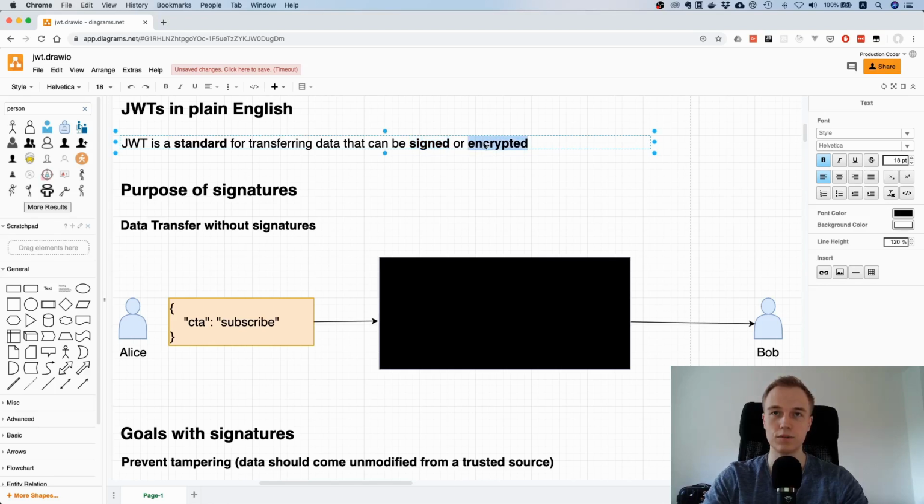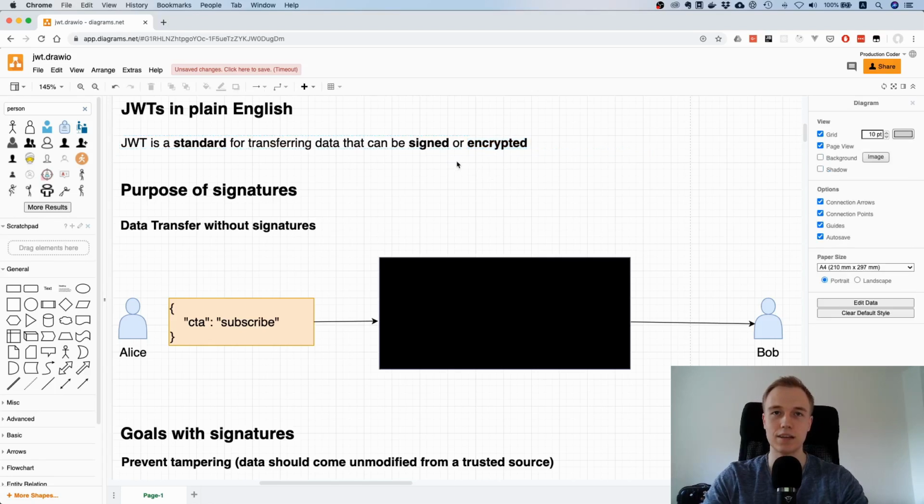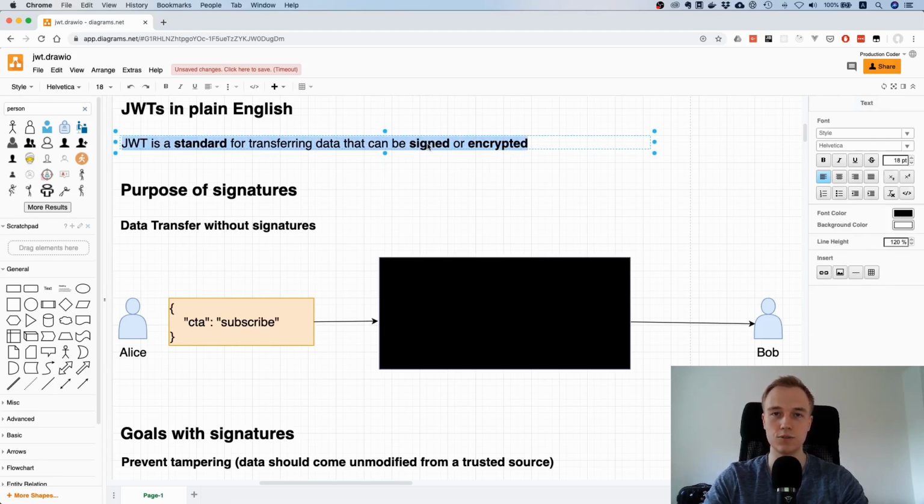I think the encrypted part should be fairly clear, right? You write a love letter. You don't want everyone to read it. So that's why you encrypt it, so no one can read it, okay? But I specifically wanted to dive into signatures because maybe that might not be so clear or intuitive. So let's have a look at what signatures are.